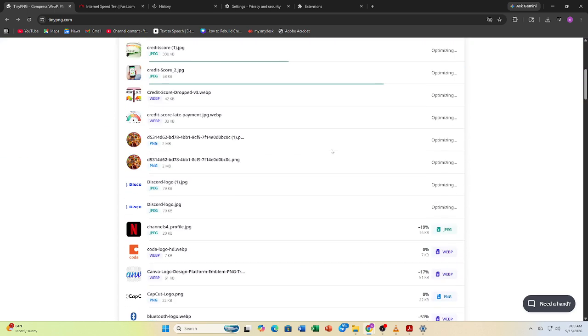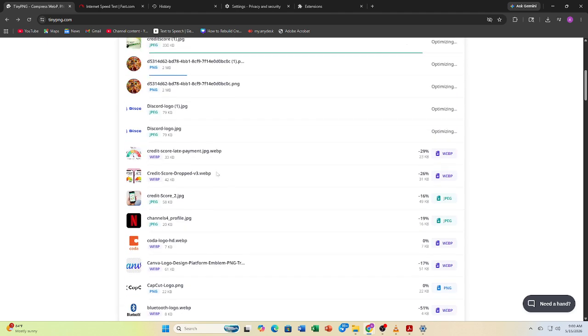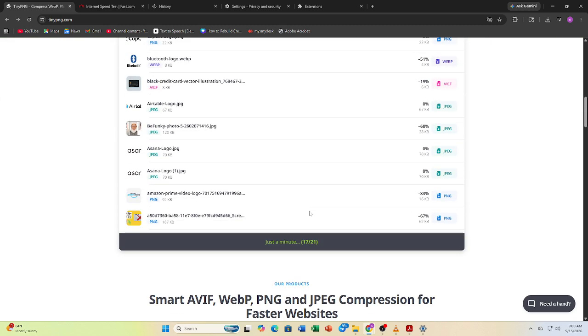Next, click the Download All button to save every compressed image to your PC. This is much faster than downloading files one by one. Finally, organize your optimized images into folders for websites, social media, or backups. Smaller files help improve storage and upload speed.